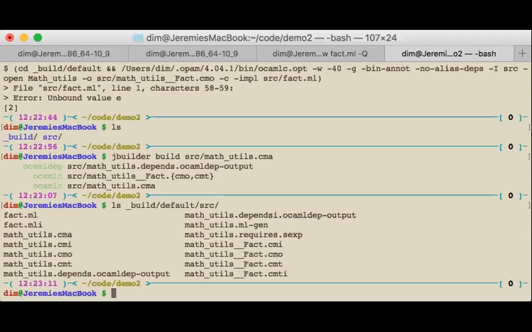And then you have all these files which Jbuilder generates, which are internal to Jbuilder. You're not supposed to look at them. All right.